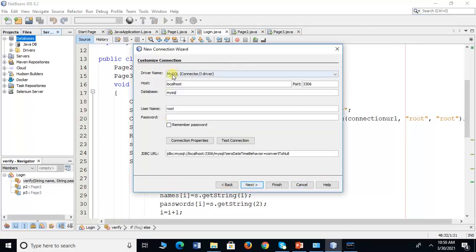Here it will be asking you, just give MySQL as the driver name. The host is localhost, and can you see the port number 3306? Don't change this. The database is MySQL, and then your database will be DB1. Just give the database which you need to connect. So here it is DB1, and the username is root and the password is also root.